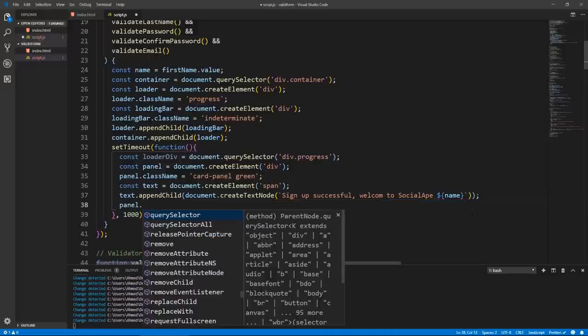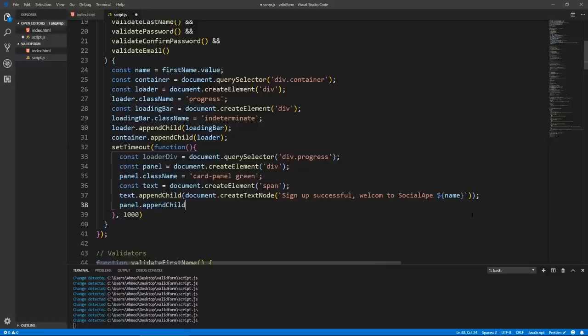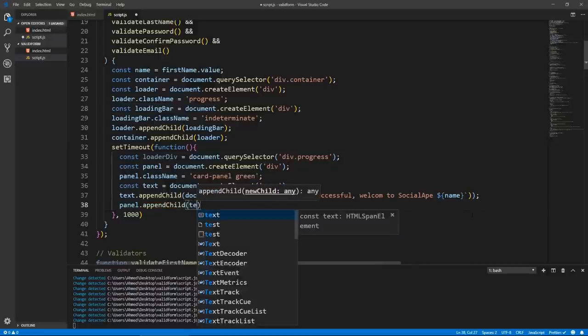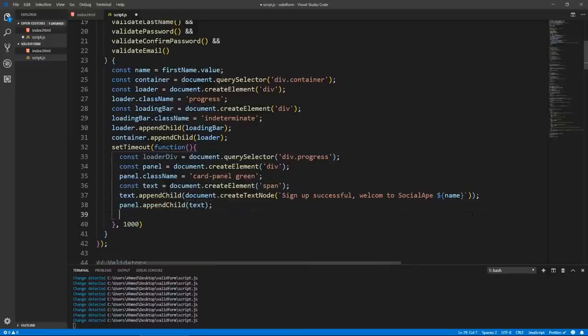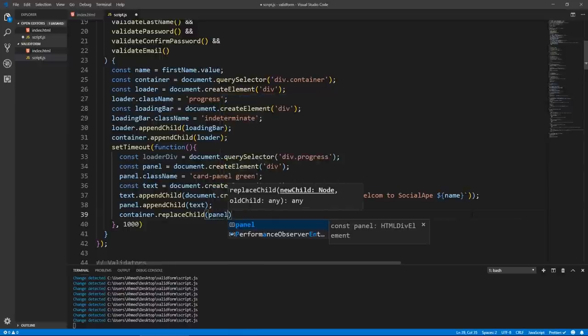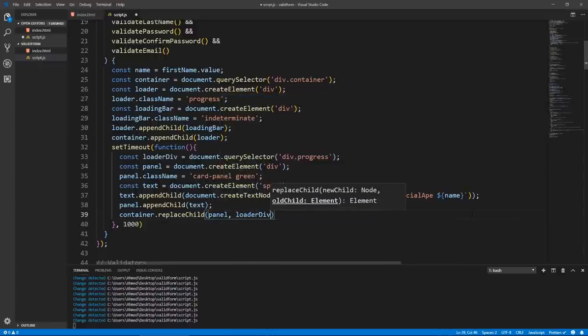So let's do panel.appendChild, and let's append the text to the panel. And let's do container.replaceChild, and this takes the new one and then the old one. So the new one is this panel that we just created, and the old one is the loader div, the loading bar.